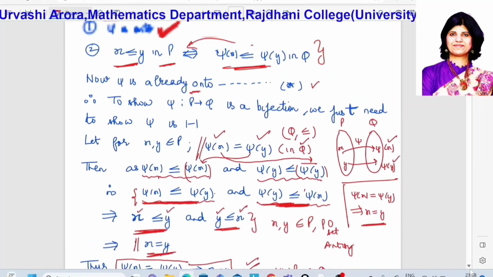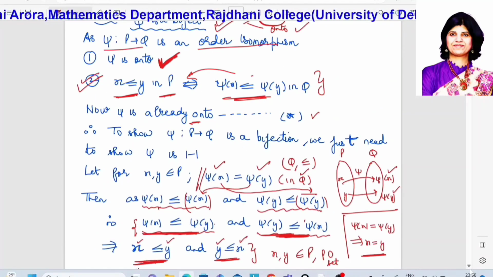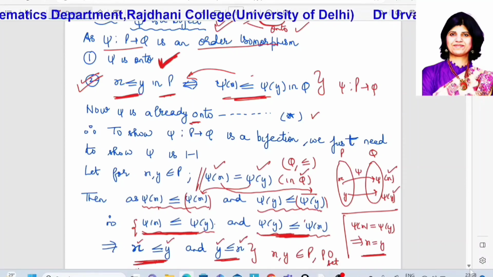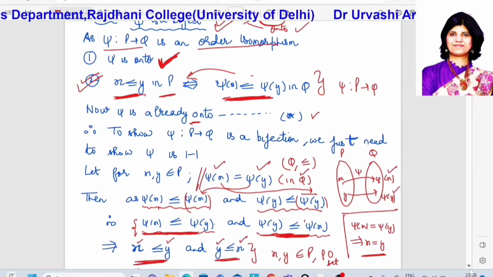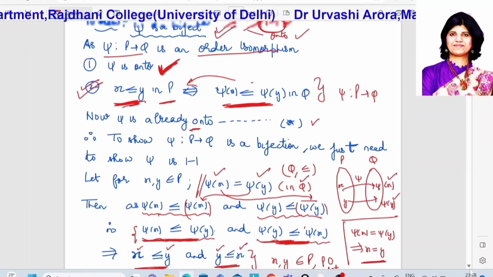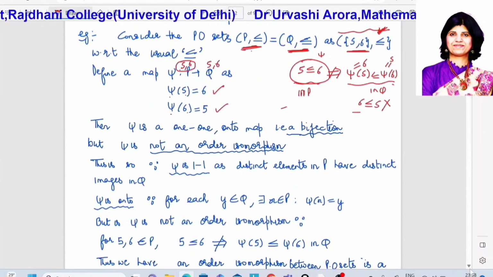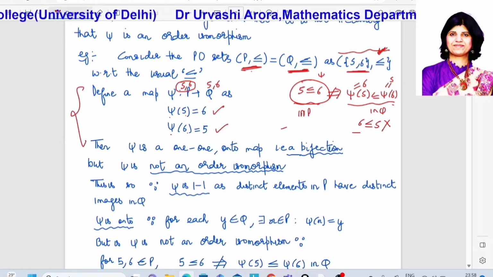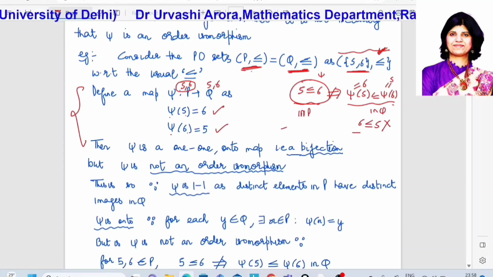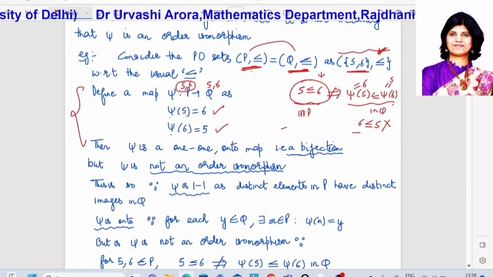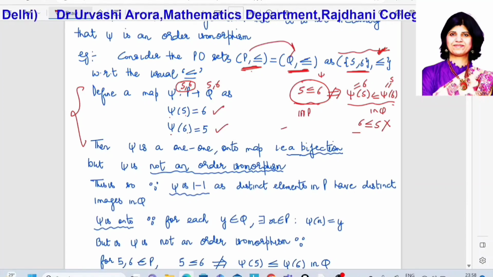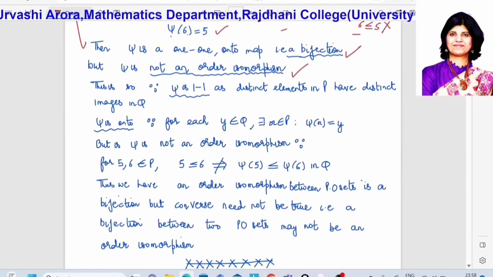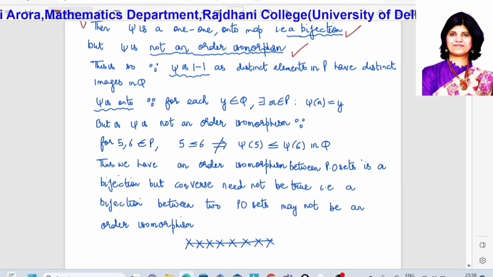So the elements are related but the images are not related, and the second condition for a map to be an order isomorphism is that a map psi from P to Q is an order isomorphism if whenever the elements are related, the images are related, and whenever the images are related, the elements are related. Both ways it must be true. Because this is not being satisfied, psi here is not an order isomorphism. So here is an example of two PO sets and a map psi from P to Q such that psi is a bijection, but psi fails to be an order isomorphism, which means it is not necessary that a bijection will always be an order isomorphism.